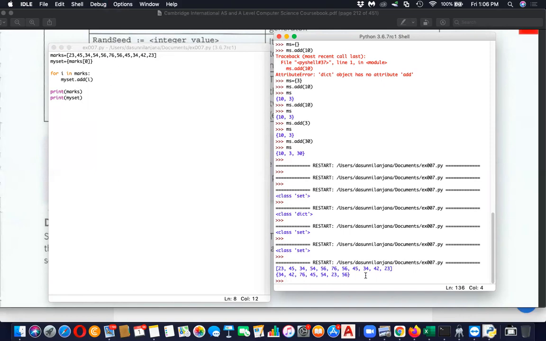Check whether 34 is there. Yes. 42 is there. Yes. 76 is there. Yes. 45 is there, but two times, it's ignored. 54 is there. Yes, taken. 23, two times, ignored. 56, two times, ignored. 34, two times, ignored and put one. So now we can see the unique items in the list.